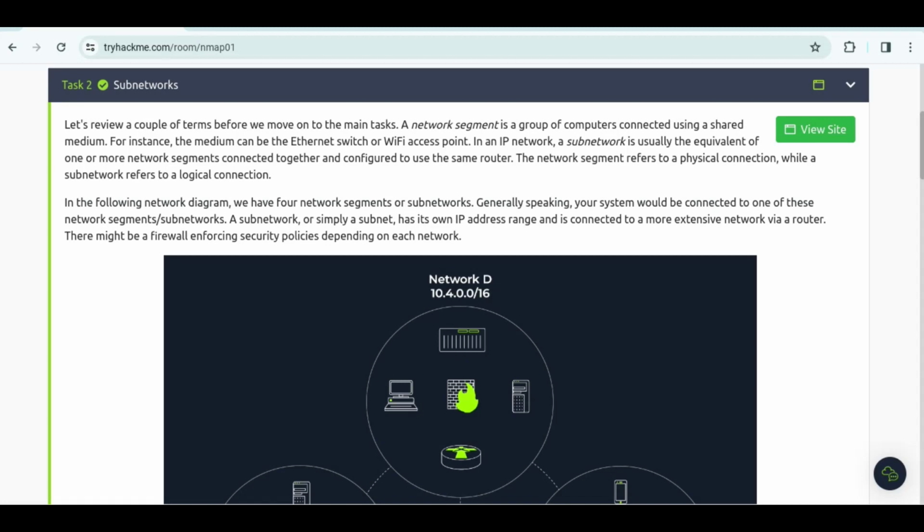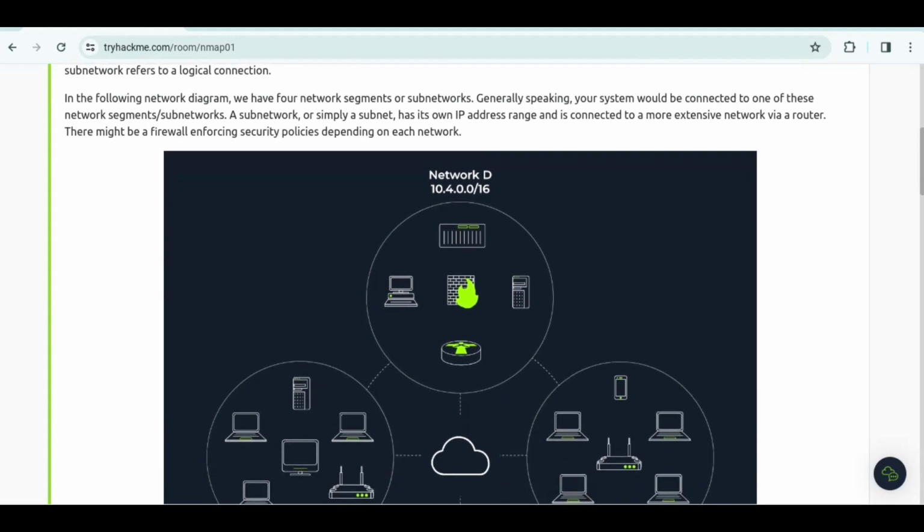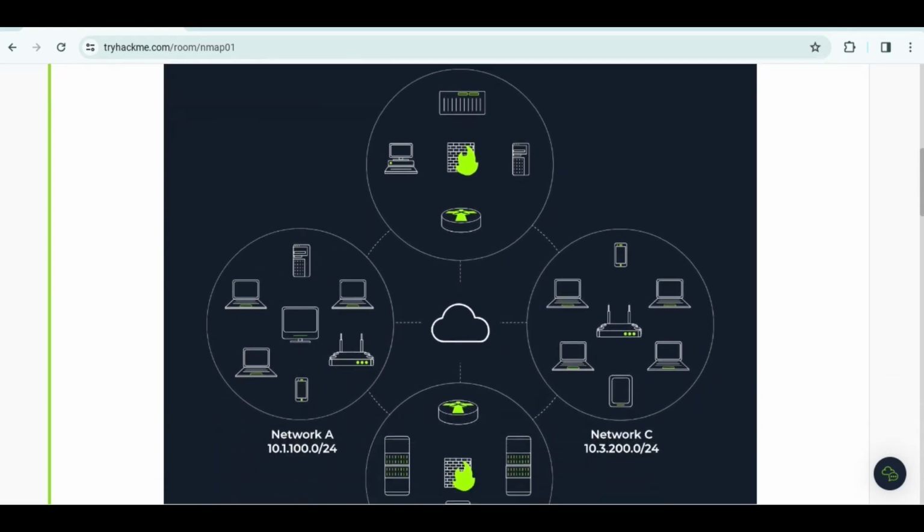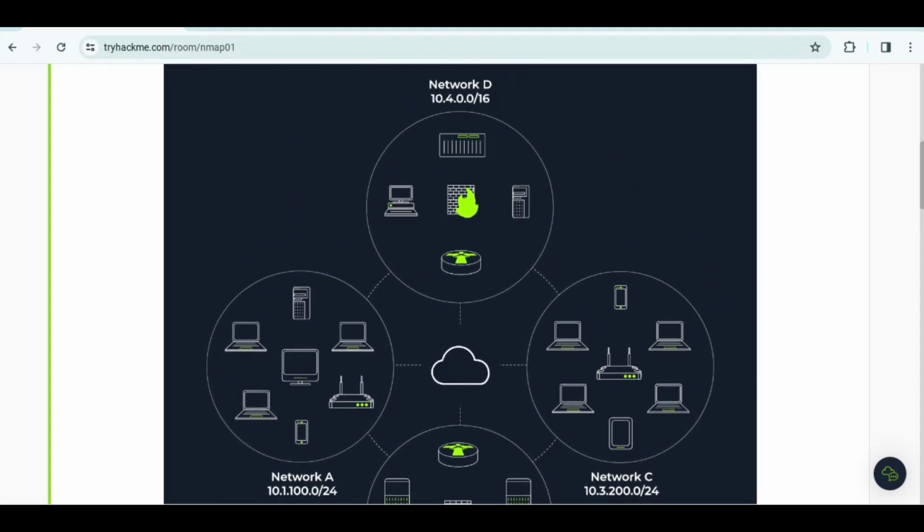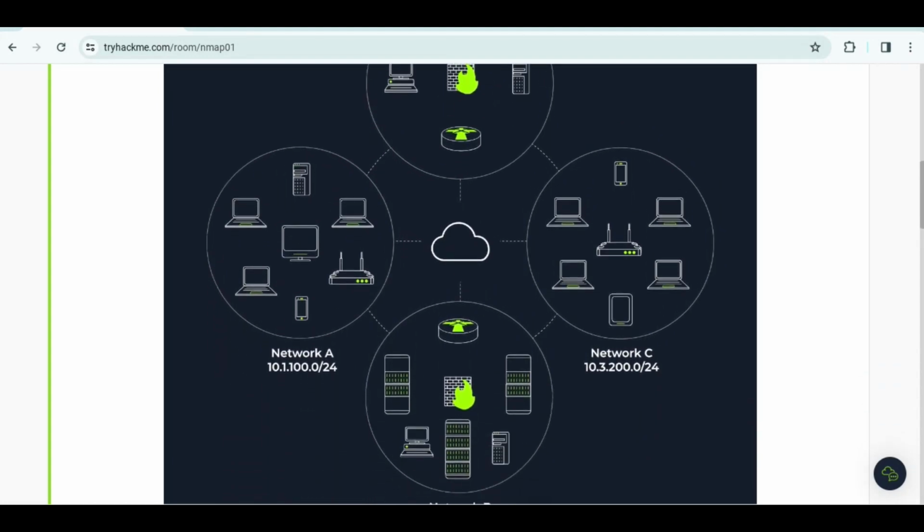In the following network diagram, we have 4 network segments or subnetworks. Generally speaking, your system would be connected to one of these network segments or subnetworks. A subnetwork, or simply a subnet, has its own IP address range and is connected to a more extensive network via a router. There might be a firewall enforcing security policies depending on each network. So it's referring to this right here. As you can see, you have the 4 networks.